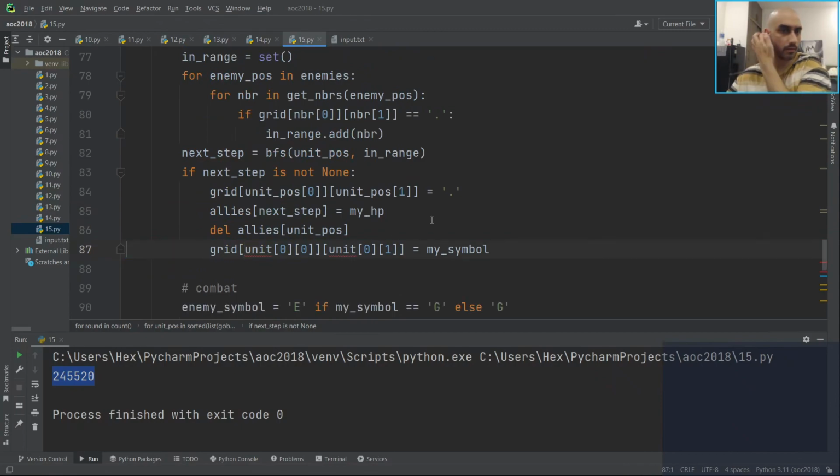Take that out. Unit. So delete the old position. Update the grid. So we want next step to be my symbol.